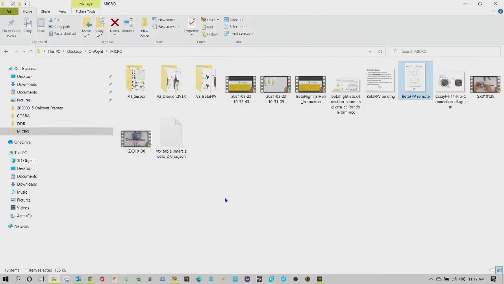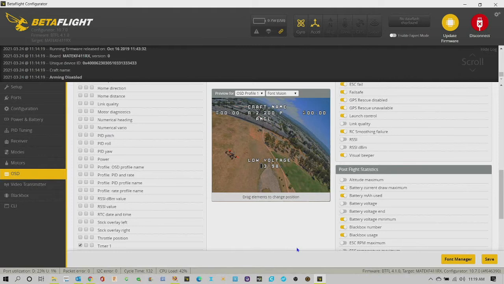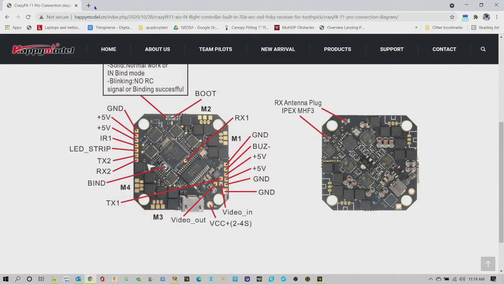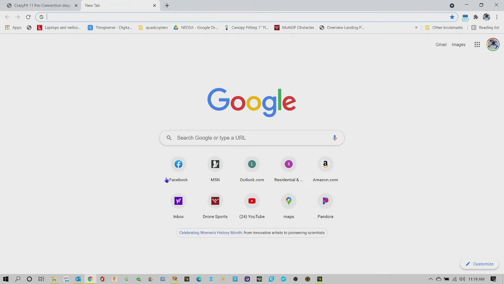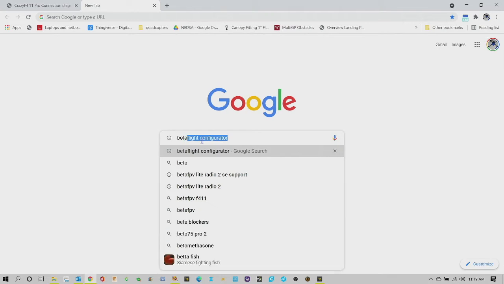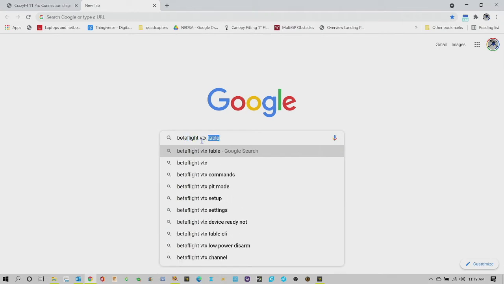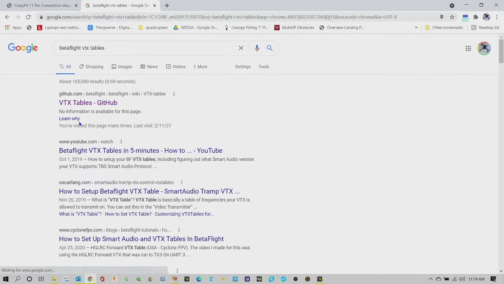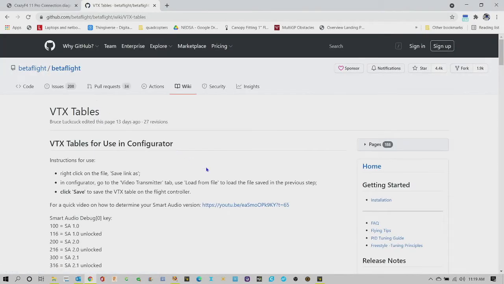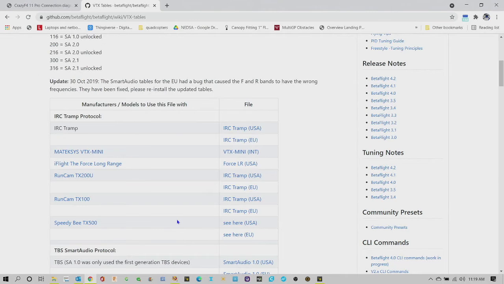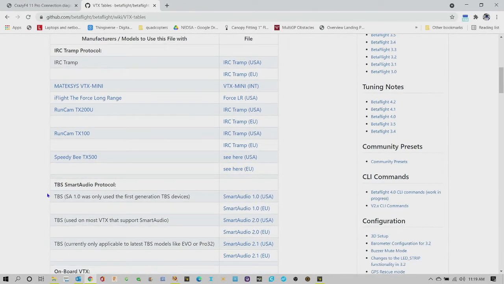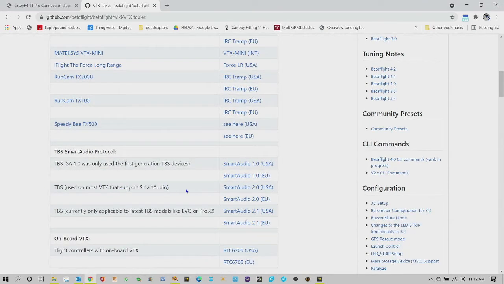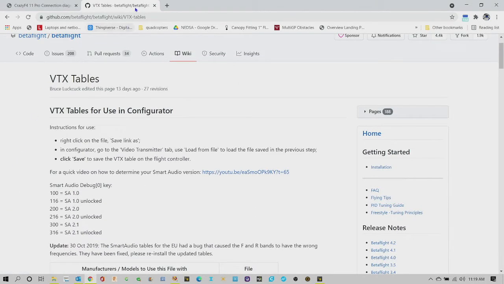But other than that, I think that covers the OSD aspect, the VTX, the video transmitter tab, and the JSON file. Just to give an example, let's say you can't find it, or for whatever reason I have not sent you one. All you need to do is type in Betaflight VTX tables and go to the GitHub VTX tables, and basically it gives you an example of them right here. We primarily are going to be using the TBS Smart Audio protocol. Like I said, the Micro Scout uses the 2.0, and then the Cobra Racer uses 2.1, and that will get your VTX going.